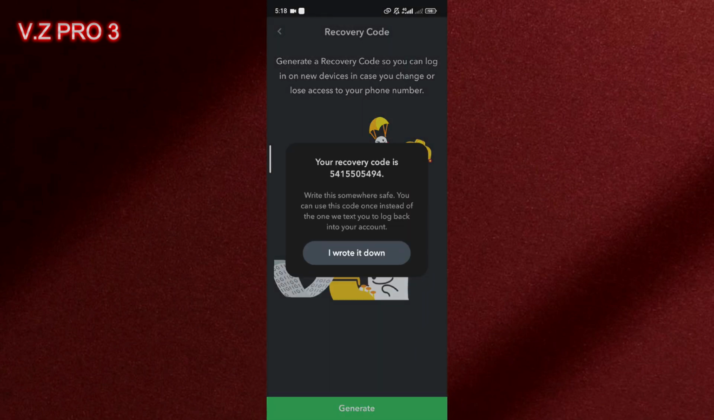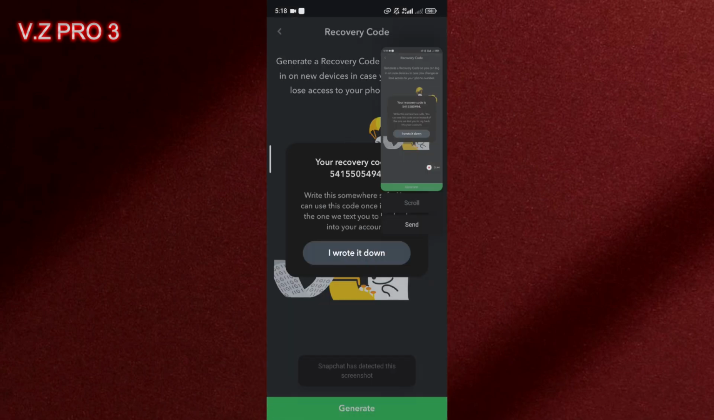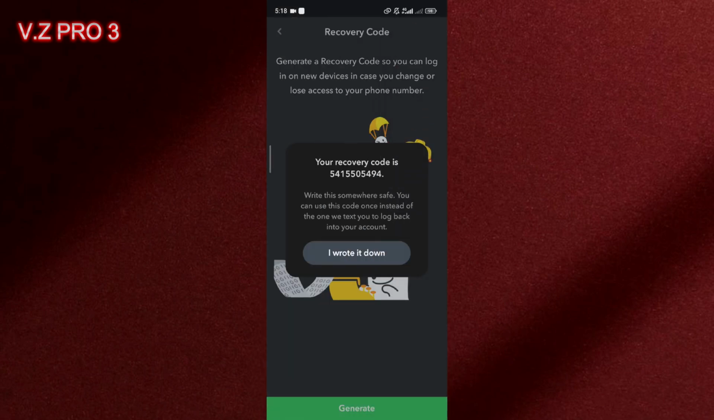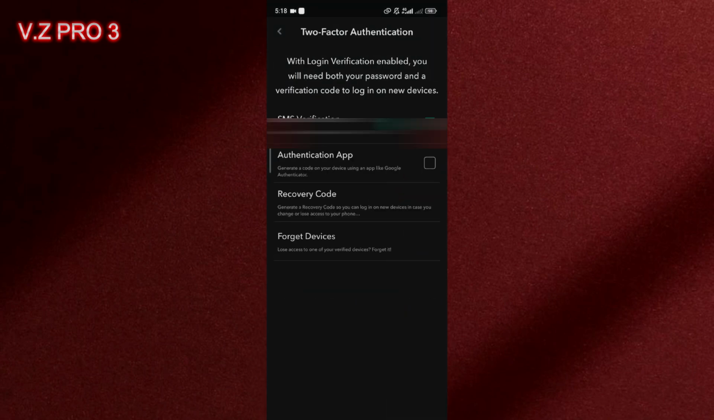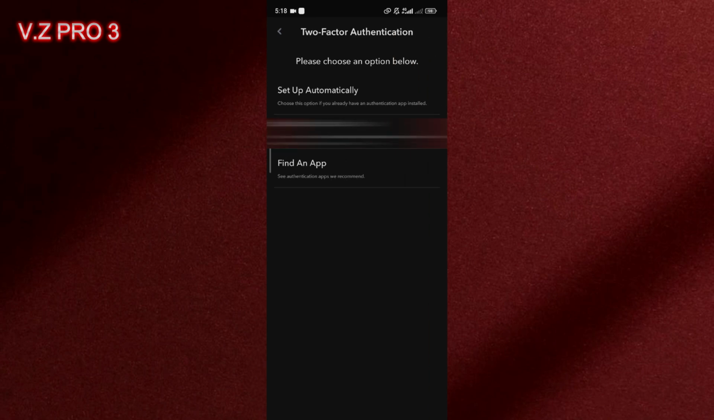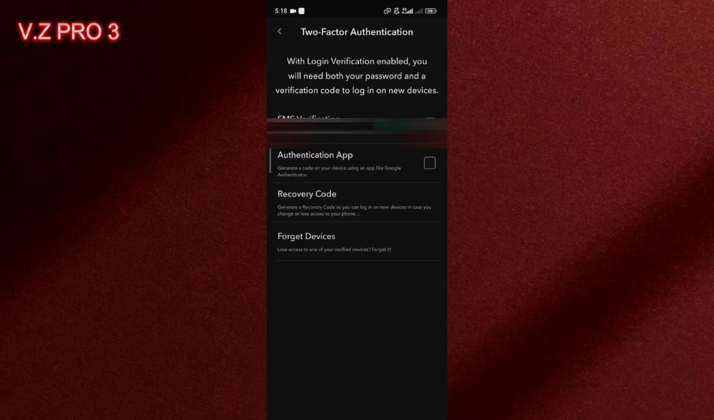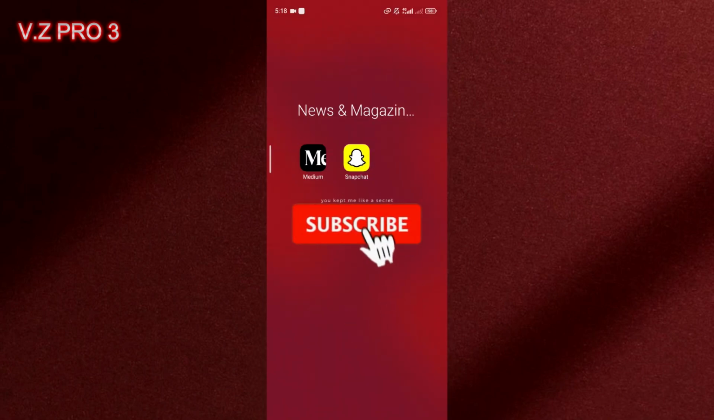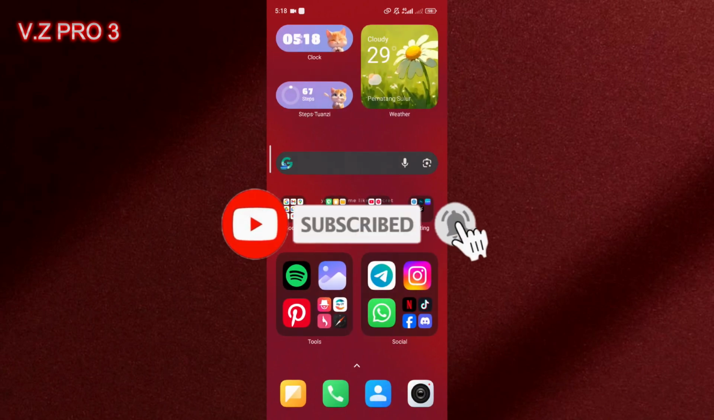So now you have generated your recovery code. Don't forget to write it down, or you can just screenshot. So when you need to recover your account, you can enter that code. Now if you want to change to authentication app, you can just select on this. It's very simple, right? So that is how to change your two-factor authentication on your Snapchat account.